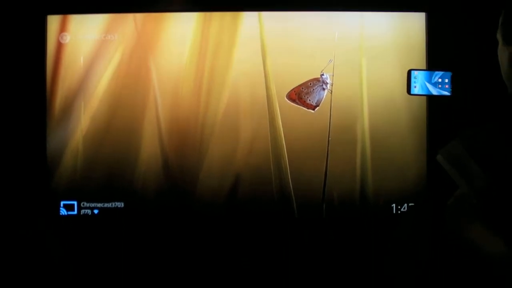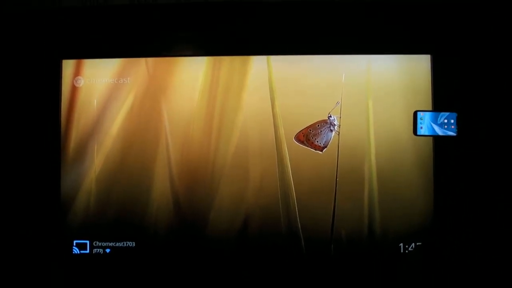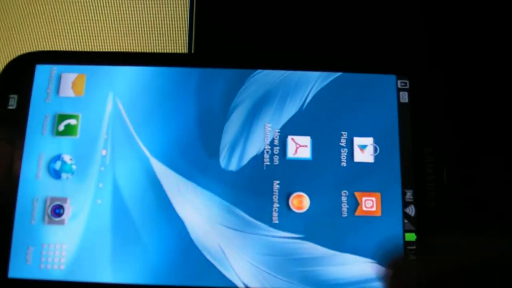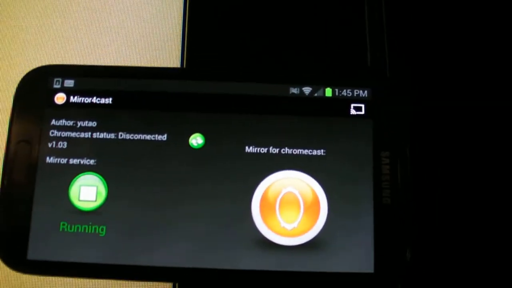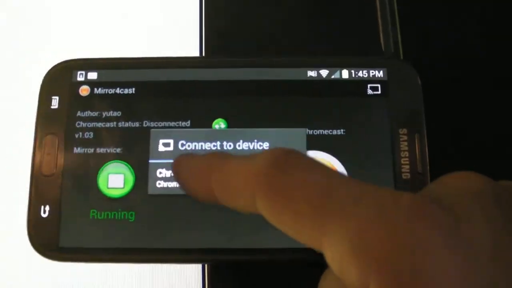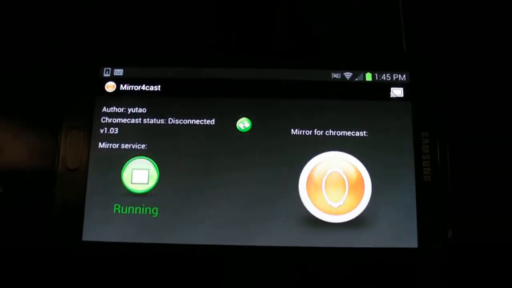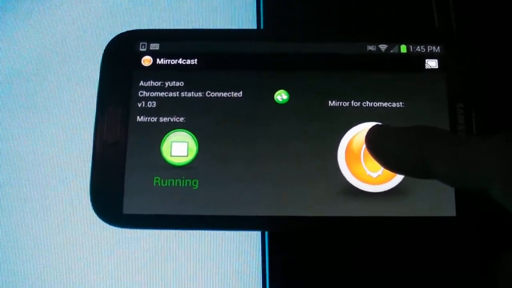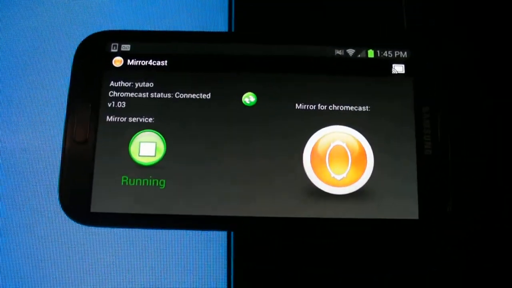And we're going to look for our Mirror4Cast application. Okay, so there it is. So click that. Okay, the mirror service is already running. So let's open Chromecast. Click on your Chromecast in the top right corner. And the last thing we do is hit the orange Mirror for Chromecast button to bring it onto the big TV.